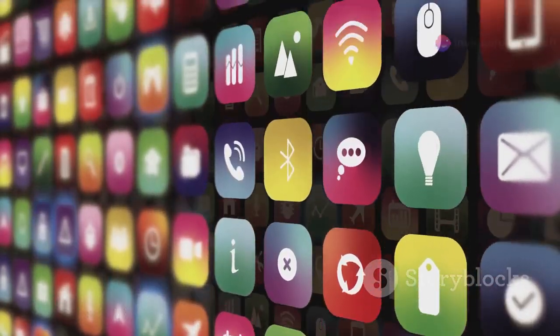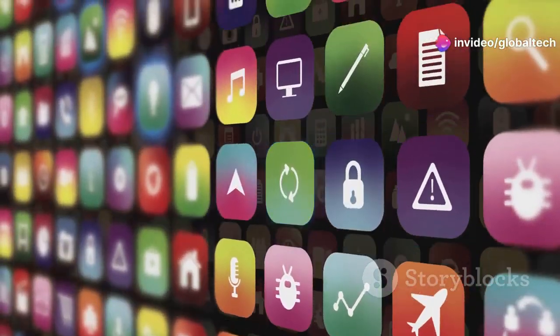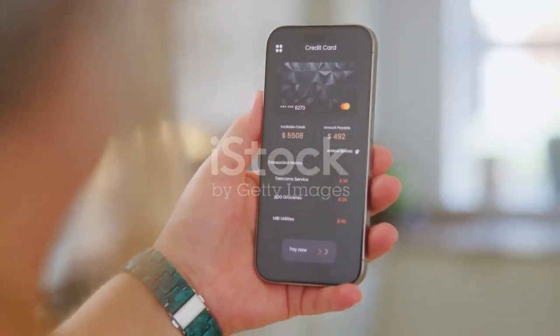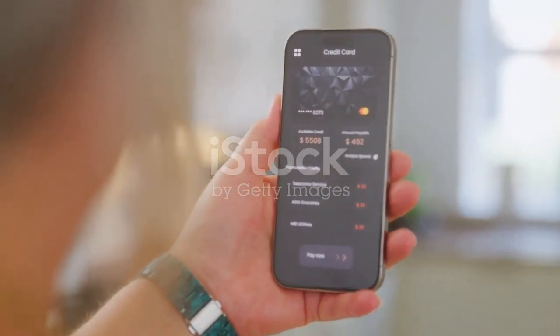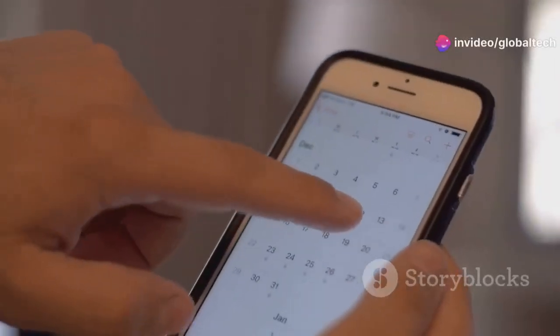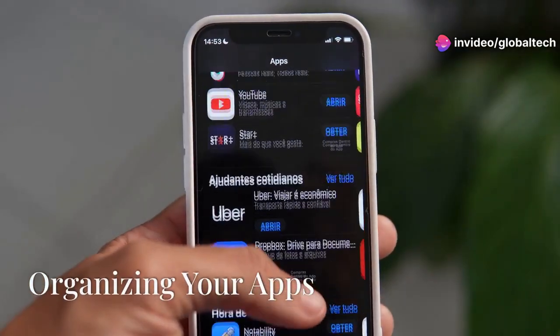One of the most powerful customization tools at your disposal is the ability to add widgets to your home screen. Widgets can provide you with quick access to important information, like the weather, your schedule, or your favorite news feeds. They can also help you to stay organized by providing you with a to-do list or a calendar view.